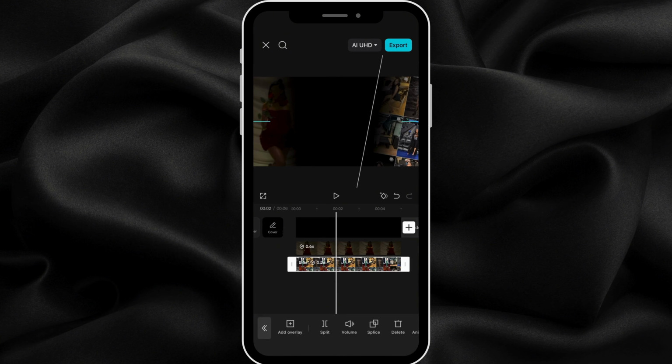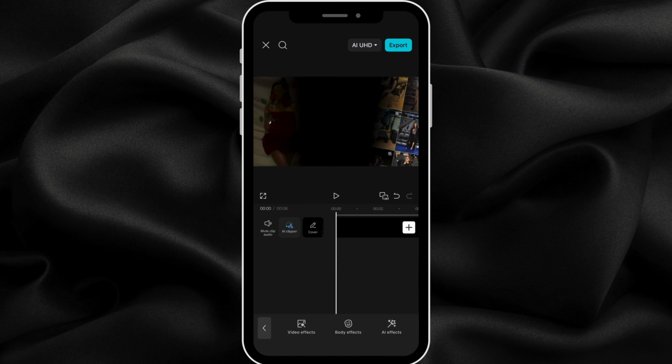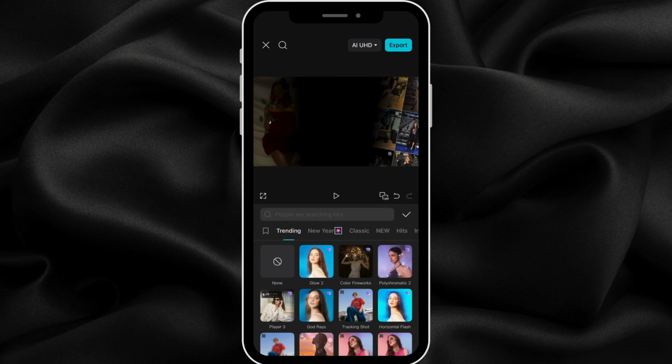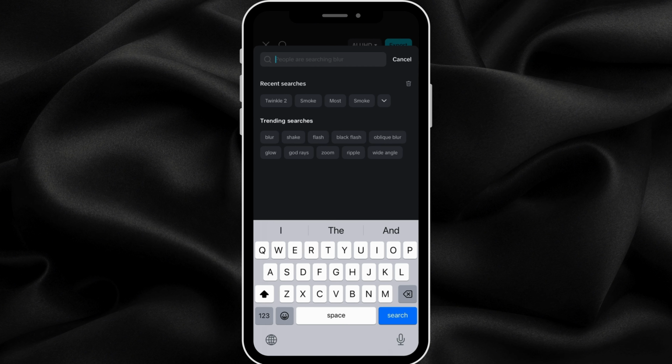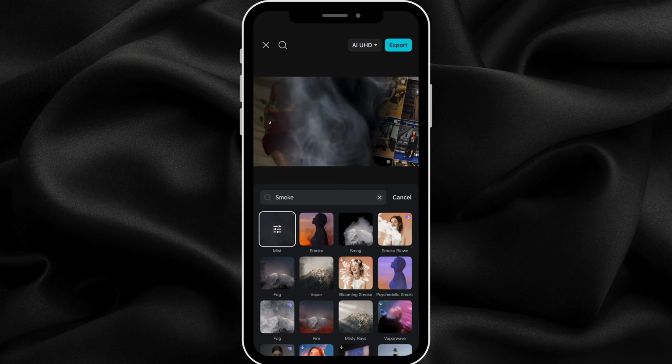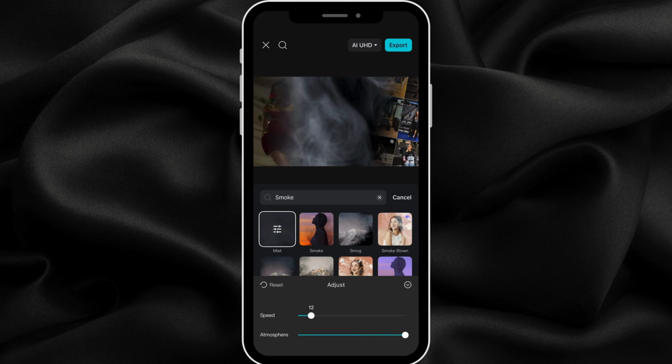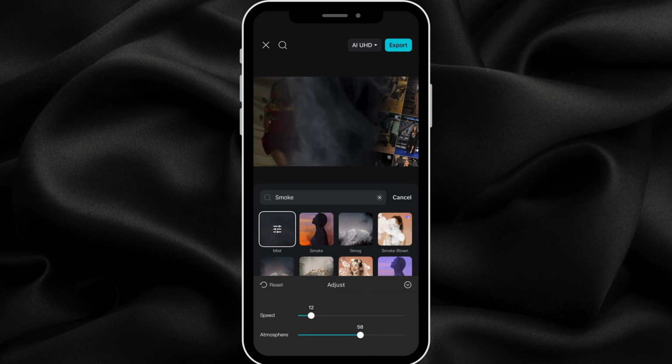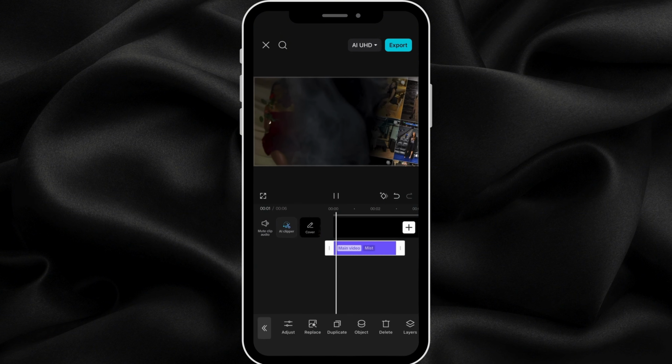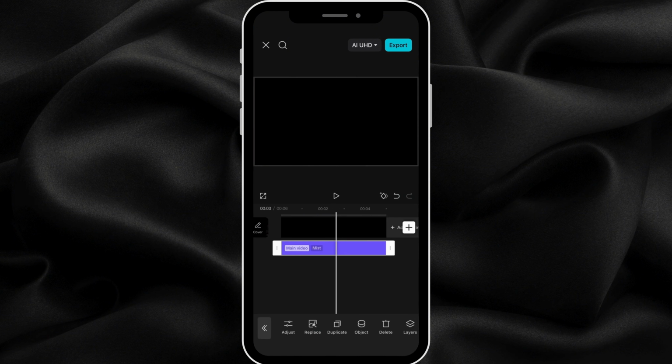And I'm making mine a little bit bigger and moving it a little bit more to the right. Then you're going to click where it says effects and then video effects, and then in the search bar you're going to search smoke or mist again, and you're going to click that first one there that says mist. Then you're going to click it again to adjust it, and you're going to put the speed to 12, and you're going to put the atmosphere between 30 and 40, and you're going to drag it all the way out.